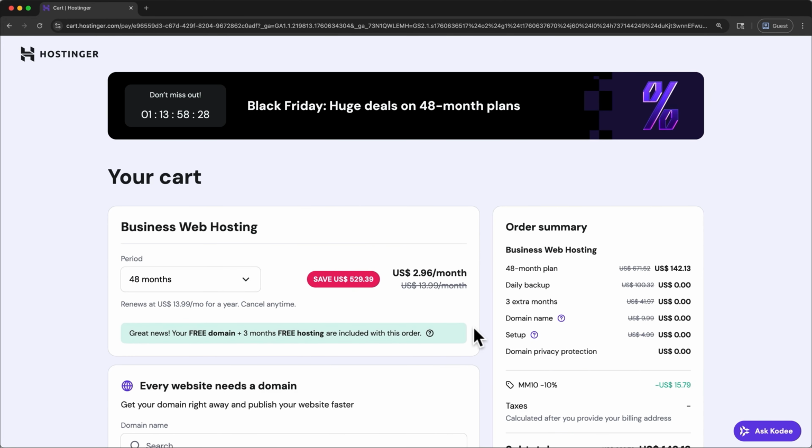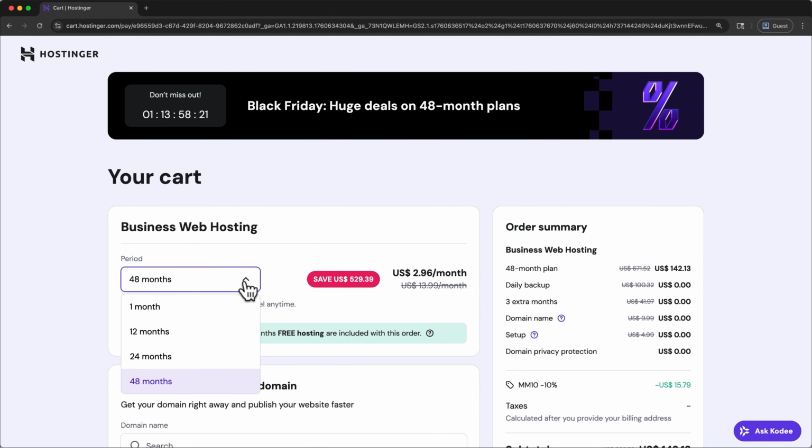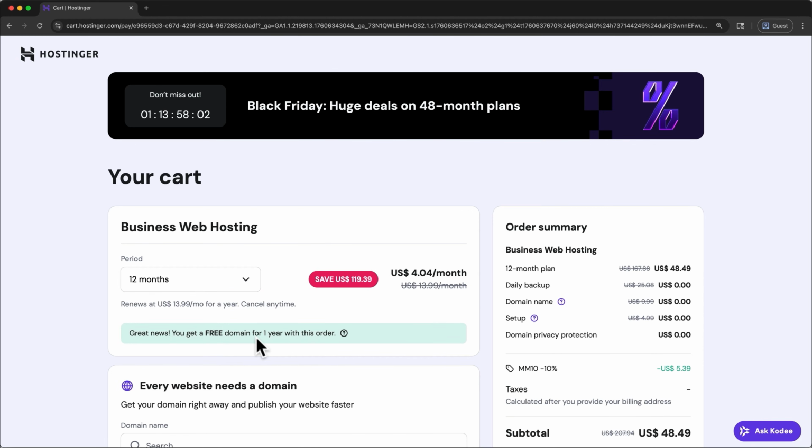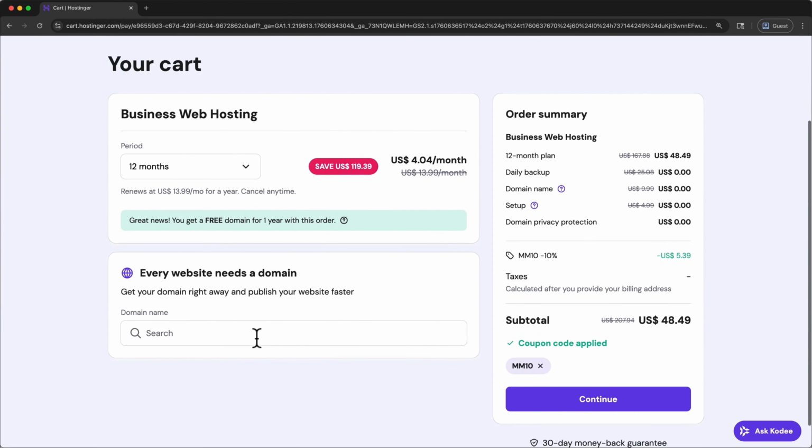In your cart, you can see that the 48-month period saves you the most, but if you click here, you can change this. If you click 12 months, you'll still get that free domain for 1 year. Scroll down, verify your coupon code is applied, and click Continue.